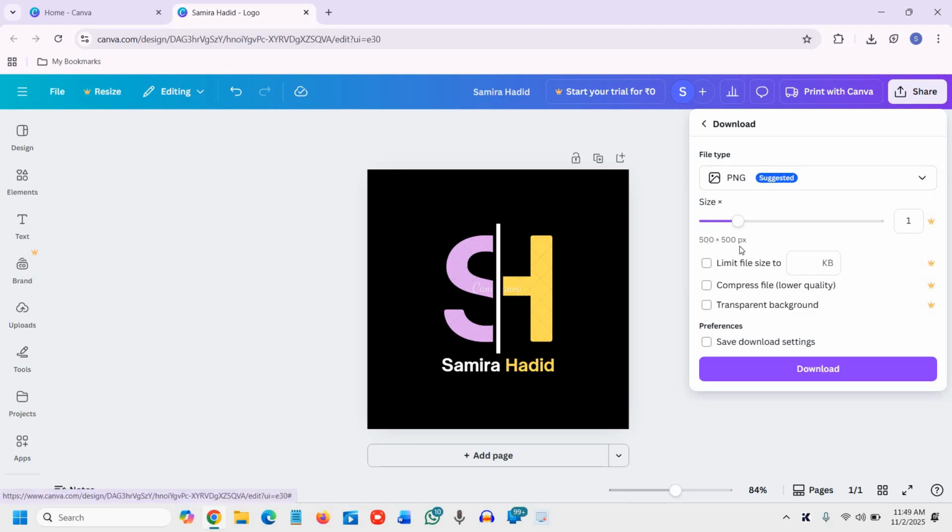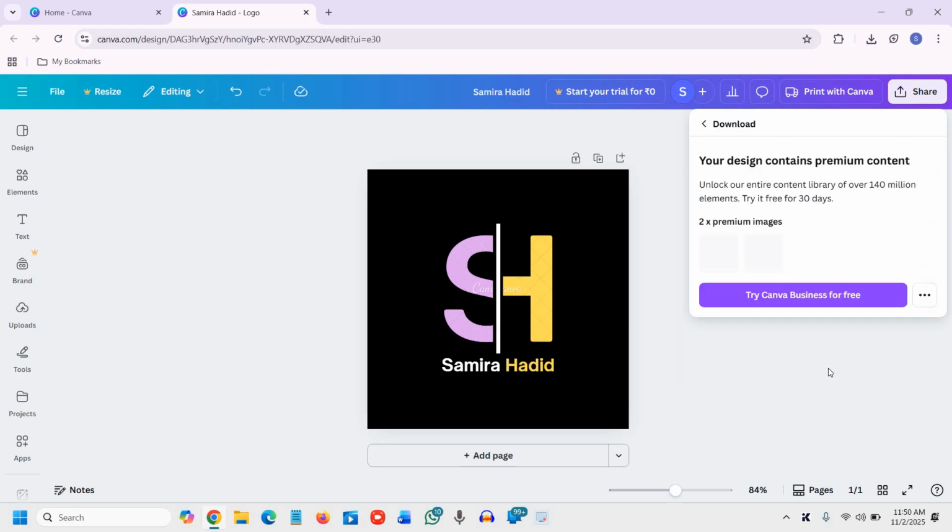File type is already suggested, size is already selected. So you don't have to make any changes. You just need to click on download and it will be downloaded.